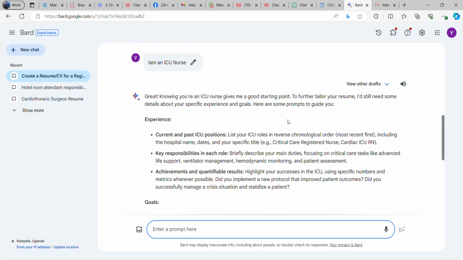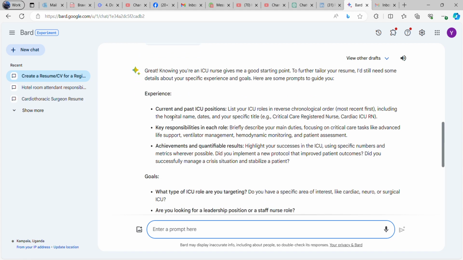Guys, I am trying to show, because when you go to chat with Bard AI, sometimes our command language can confuse you and you get lost and you end up losing interest. But Bard AI wants to understand you much better. Okay, here they are saying the experience, current and past ICU positions. List your ICU roles in reverse chronological order, most recent first, including the hospital name, dates, and your specific title, e.g. critical care nurse.